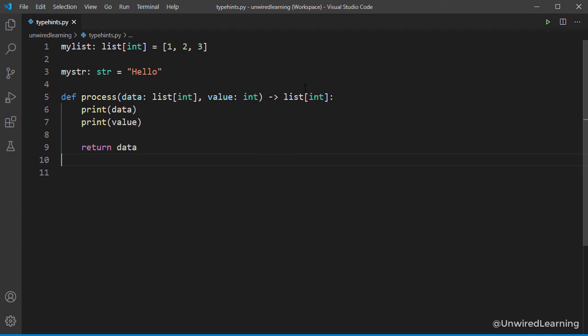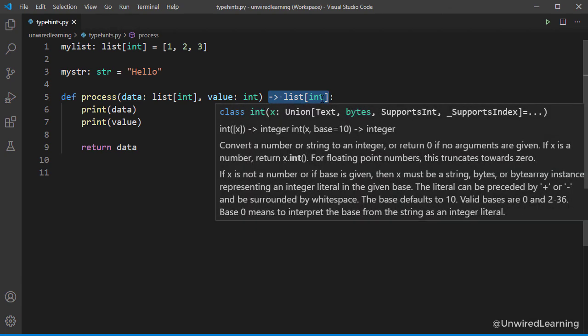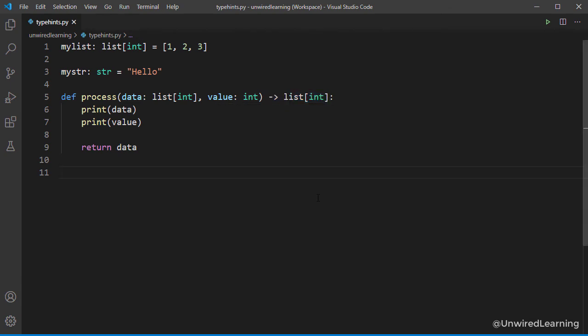I hope you got the idea. Here I am just defining a hint that this function is going to return a list of integers. That's it. There are several other use cases you will know once you see the community using it in real life scenarios. So that's all about type hints.